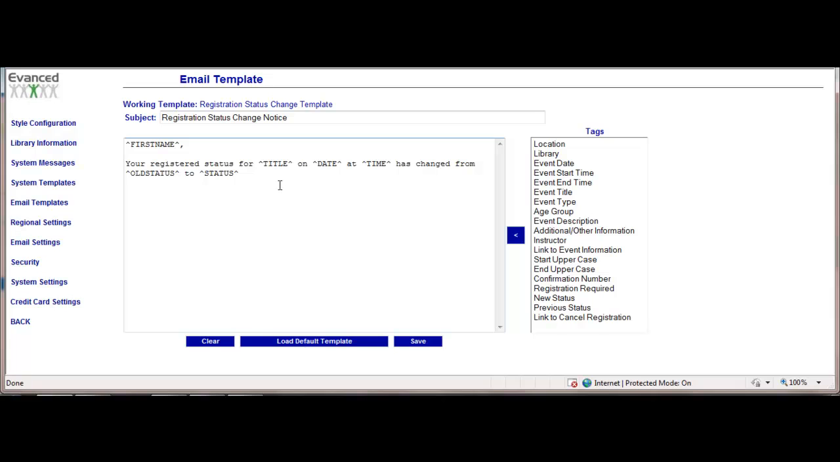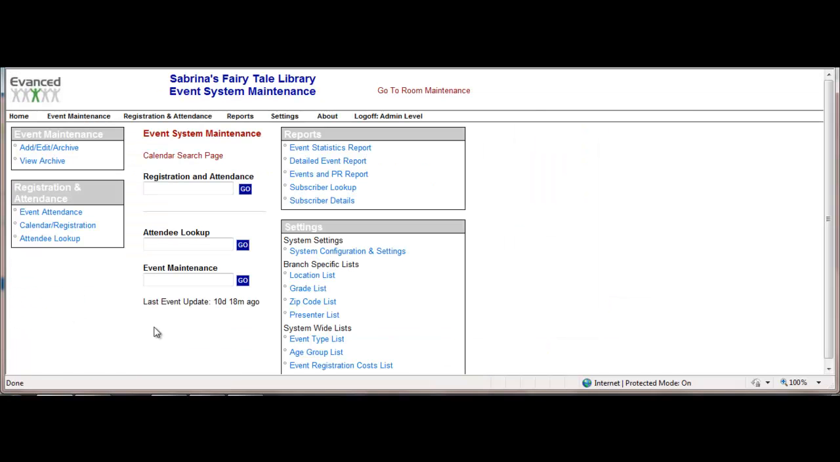Once you're done making modifications to the email templates, you would just come down to the bottom and select the back button. The back button will then take you back to the Event System Maintenance homepage where you can make further modifications or you could simply log off.